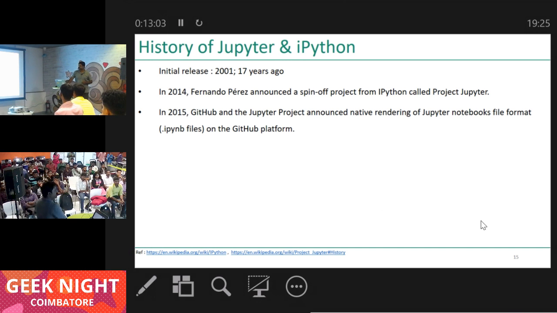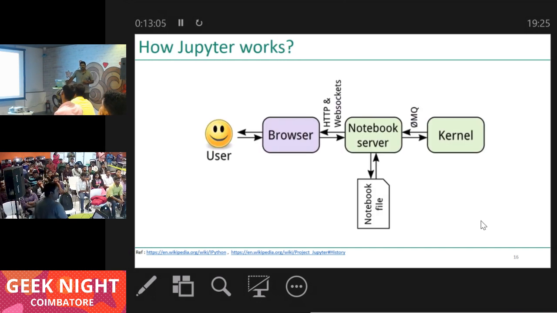So how does Jupyter work? When the user creates code and does everything in the browser, when he says execute, it goes to the notebook server using the 0MQ methodology, and it detects the kernel, whether I should use R or Python, Python 2 or Python 3, C sharp, F sharp, whichever I need to use. That points out the 0MQ and it executes it, and it returns the results back to the browser.